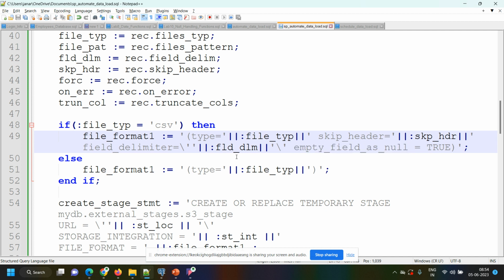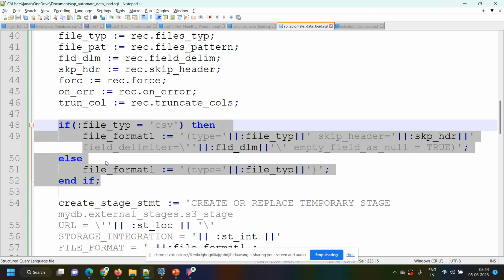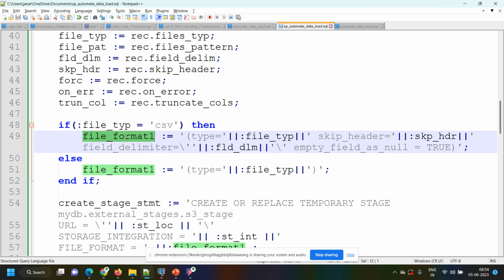But for JSON files, XML files, Parquet files, Avro files, all these are not required. Just the file type is required. That's why only if the file type is CSV, set all these properties to the file format. Otherwise just make the file format as type equals whatever type we are getting from the control table. So with this I am deciding the file type, and this will return one file format object of this type based on the file type we are processing.